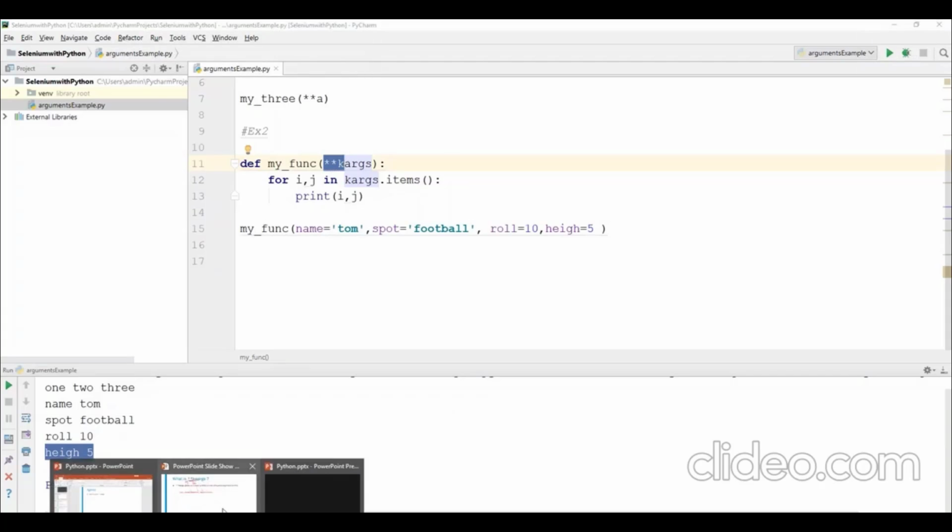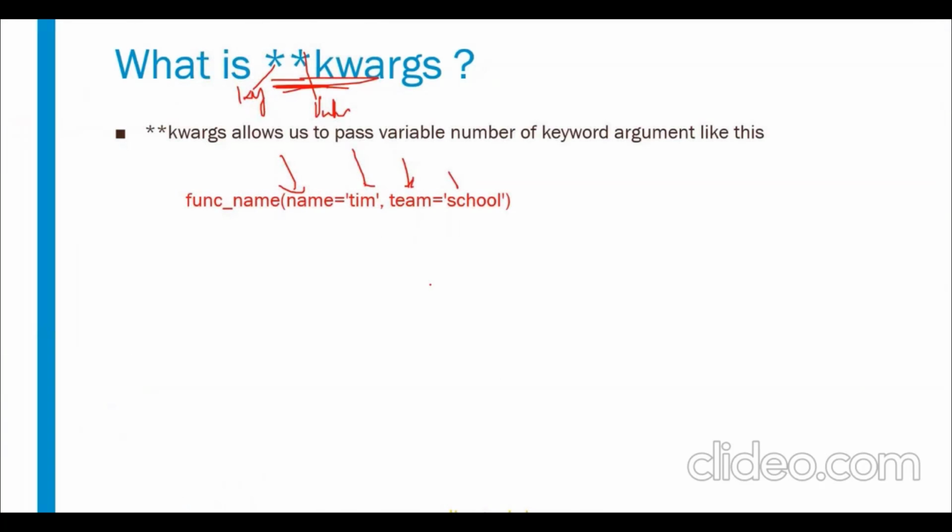So this is a very important and useful feature in Python: the *args argument and the **kwargs argument.